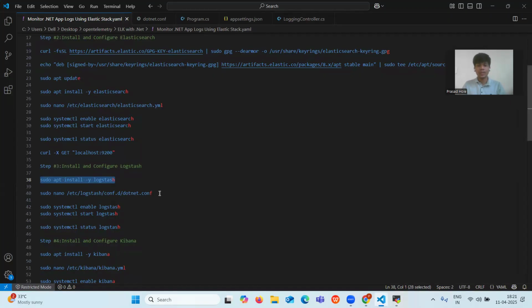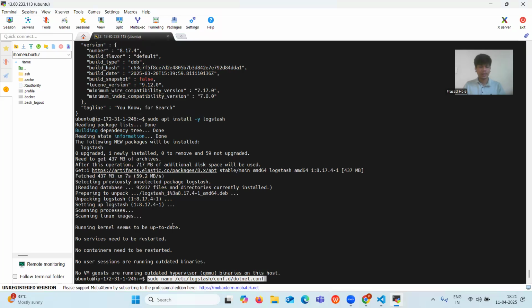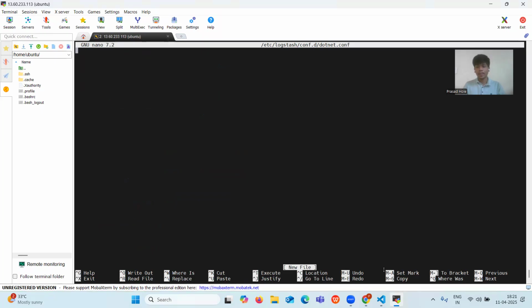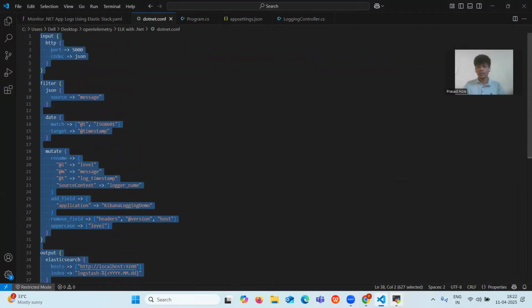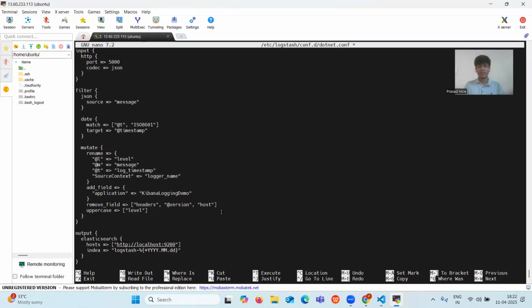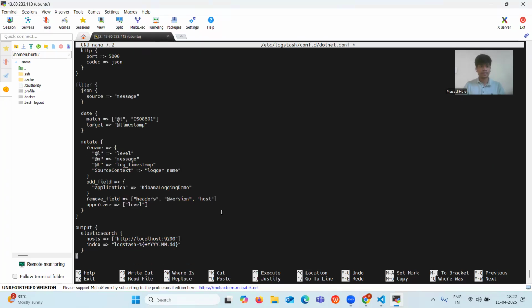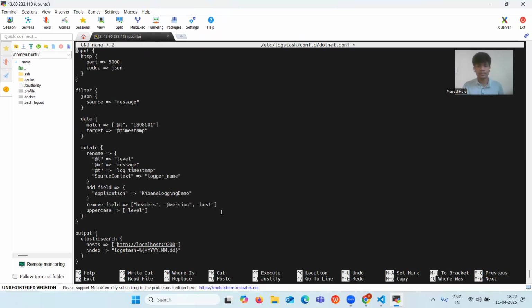Now next, we will create a Logstash pipeline config that listens to incoming HTTP log events. So let's create a dotnet.conf file. Okay. Now let's add this code into our file. Just copy it and paste it in. This will collect logs from the .NET application, parse them, and send them to Elasticsearch.